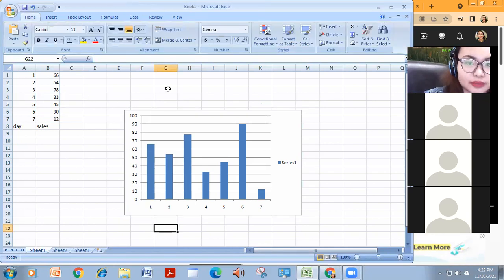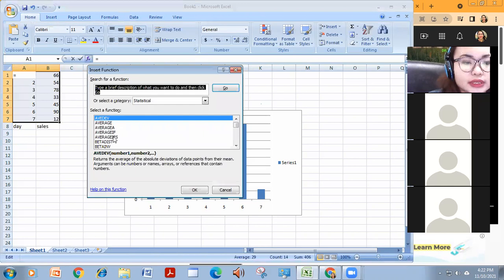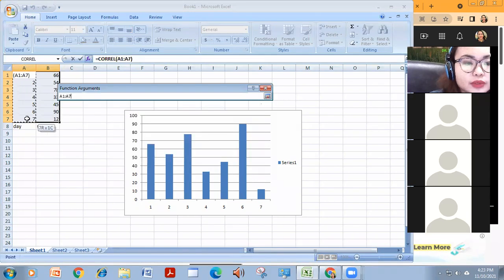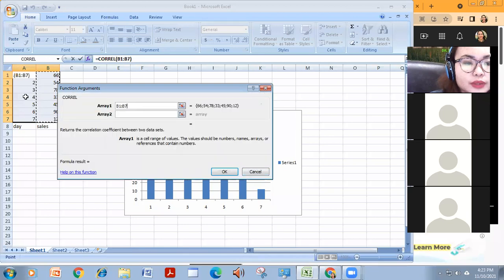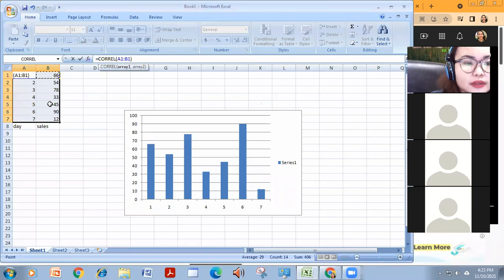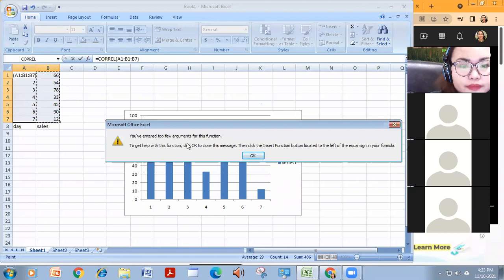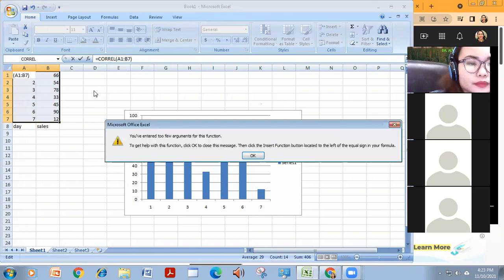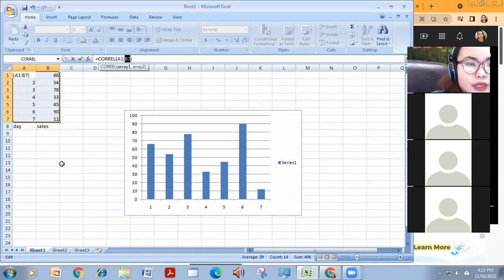Let's say we solve a correlation. More functions, statistical correlation. Say you use correlation, then okay. This is your first, and this is your second. Few arguments, it says. It should be three. Anyway, sorry, they are different.